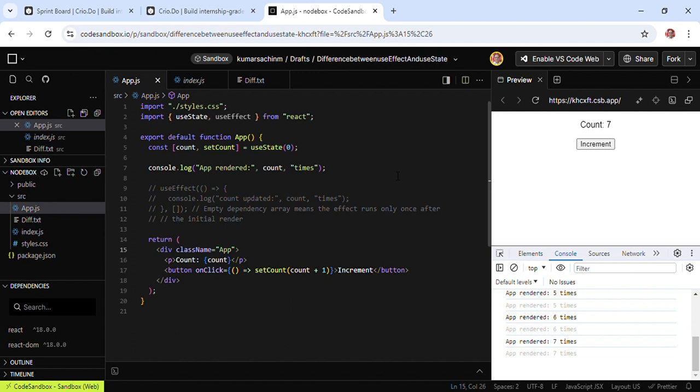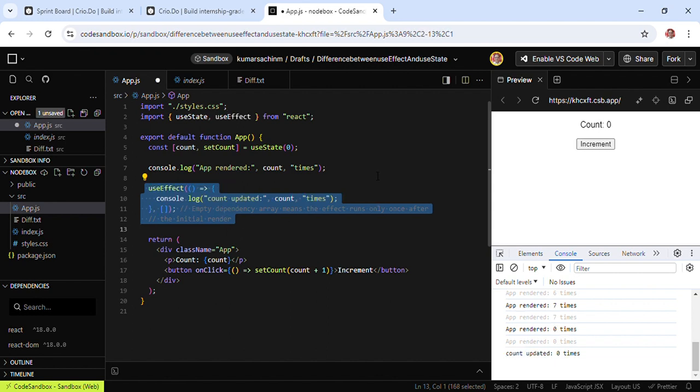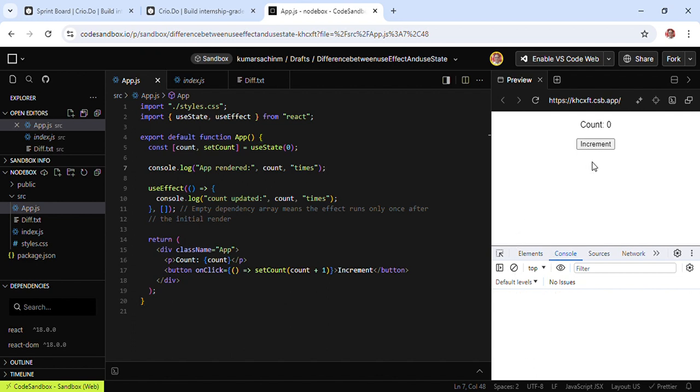Now we come towards the useEffect. Let's say we are uncommenting it. Now useEffect is running. It is saying that count updated. As we are starting this useEffect, count is updated, and now it is 0. So now we again push the button. App is rendered. useEffect ran only once because the dependency array is empty.